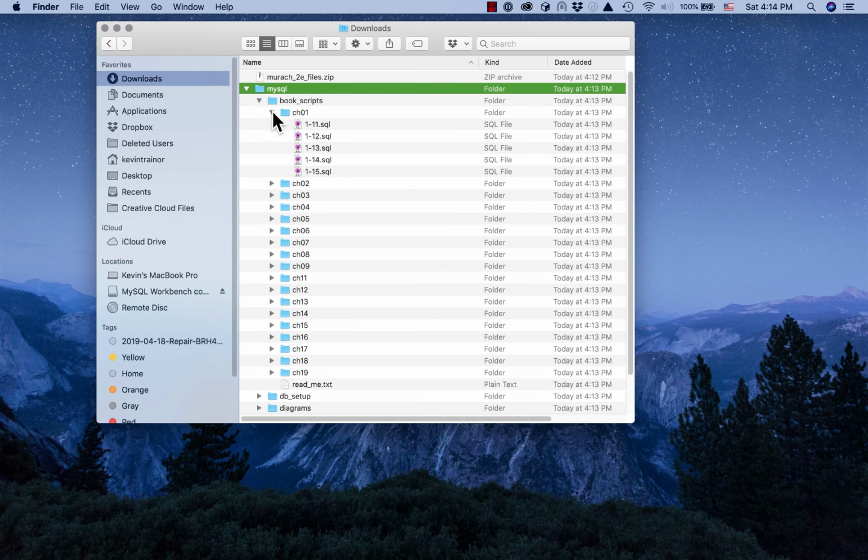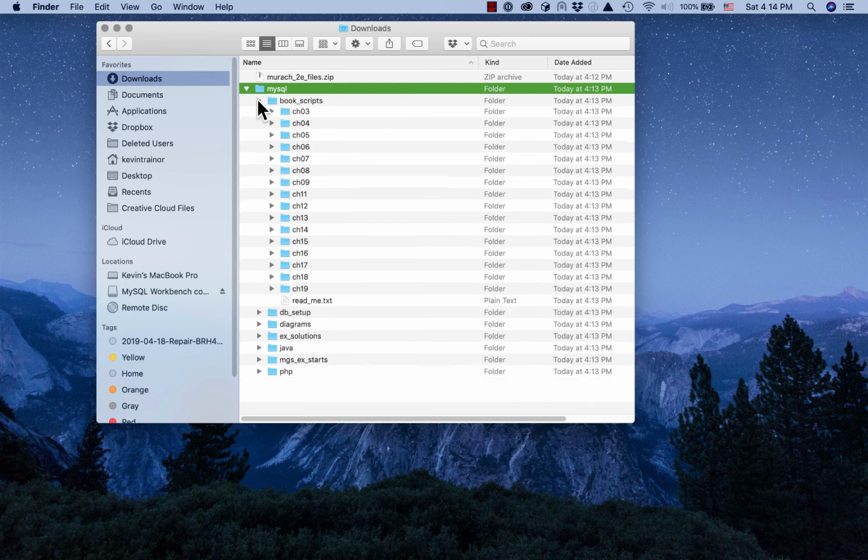Okay, so whenever you see something in the book or as part of a lecture that you would like to run yourself without having to type in the whole script, you should be able to do this for any example that was covered in any of the chapters that we're going to cover from the Murach book. That's what book scripts are.